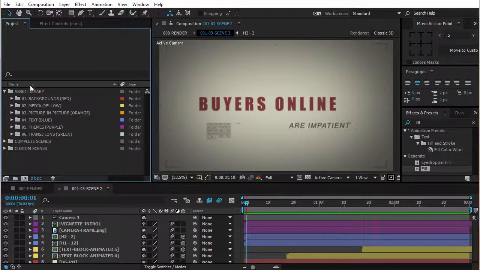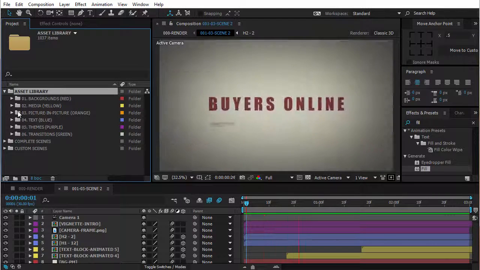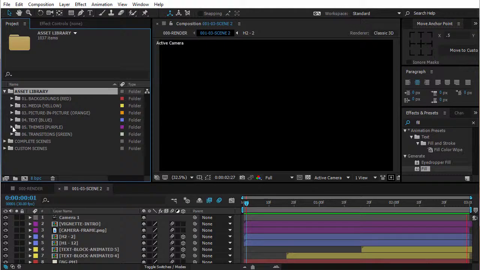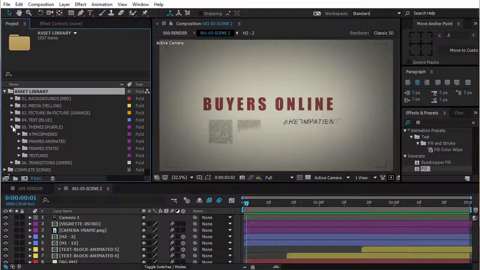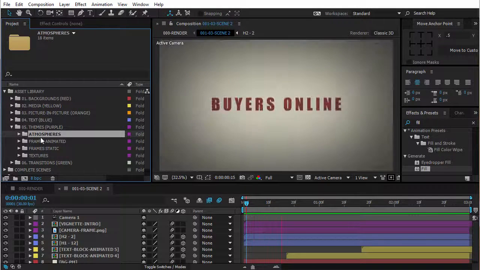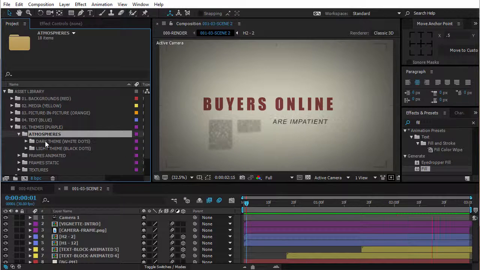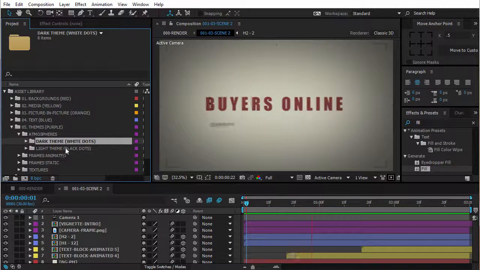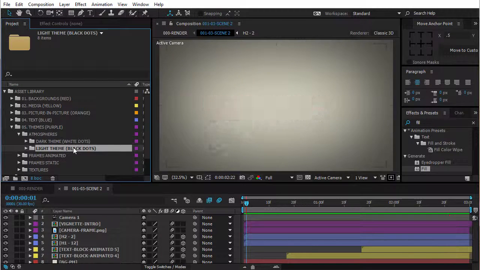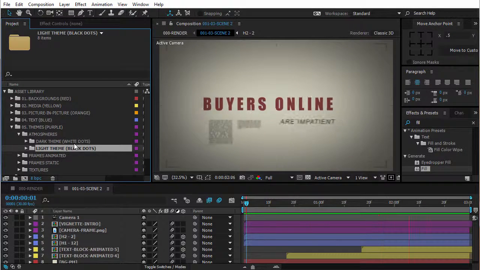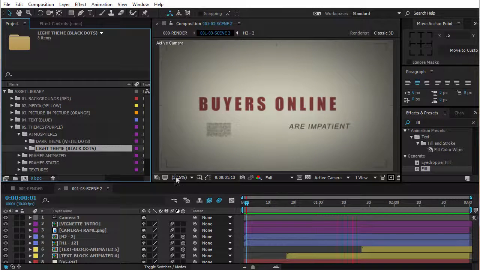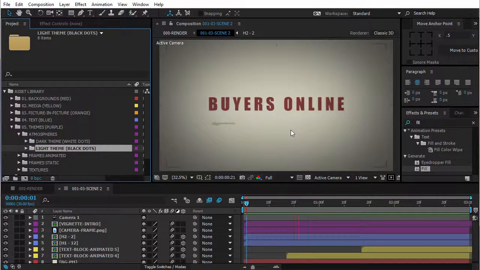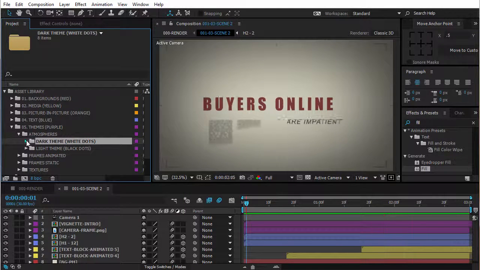So we're going to open up our asset library. We're going to open up the themes folder here. I'm just going to check if I'm recording. Yes, I am. So we're going to check the atmospheres here. Open that up. You'll see two folders. In this example, very simply, it's white dots and black dots. The animations are exactly the same. Okay, it just depends whether you have a light theme like this video or whether you have a dark theme like a dark background.